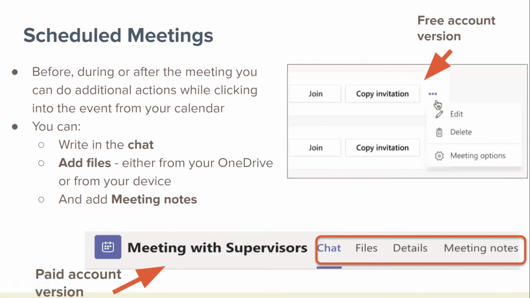Now, scheduled meetings. Before, during, or after the meeting, you can do additional actions while clicking into the event from your calendar. Firstly, you can write in the chat. You can add files either from your OneDrive or from your device, and also add meeting notes. All of these extra features are very helpful in making the experience of using Microsoft Teams even better and enhancing your productivity.